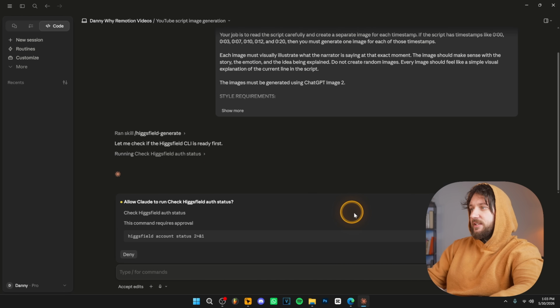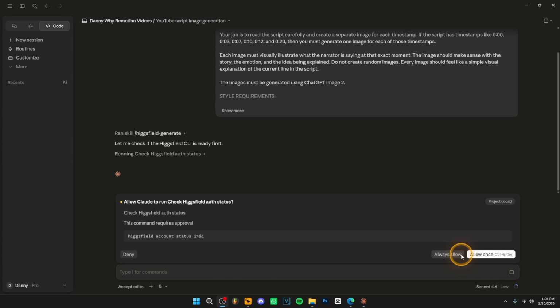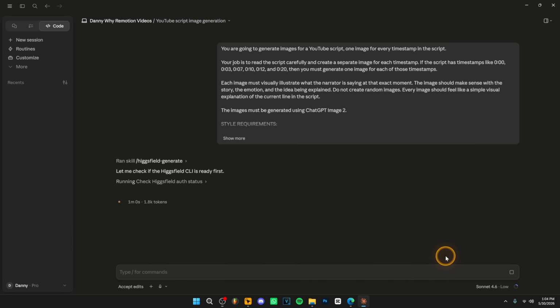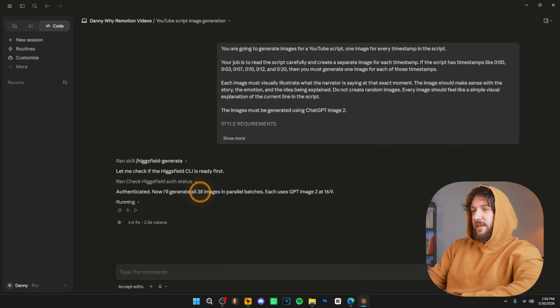As you can see, it's asking me to allow access. I don't think you can see it. Yeah, you can't actually see it because of my webcam, so I'm going to move my webcam. So as you can see over here, allow once or allow always, click always allow, right? As you can see, now it will generate 38 images.